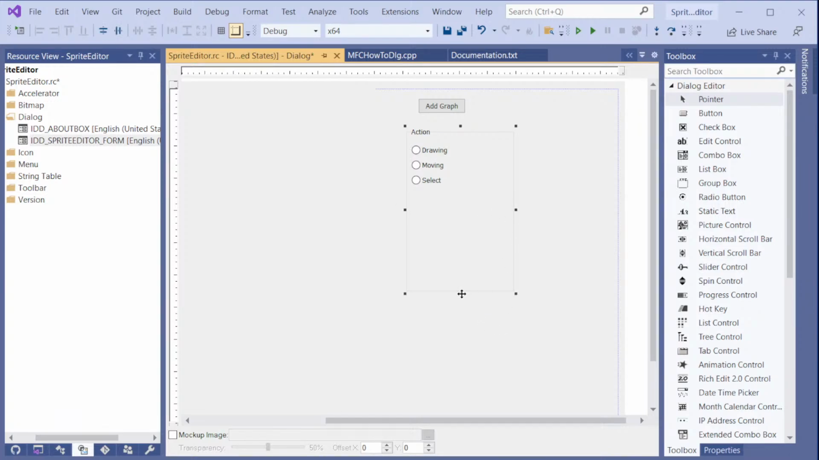Looks matter, isn't it? Looks matter. Okay, so now they are looking good.